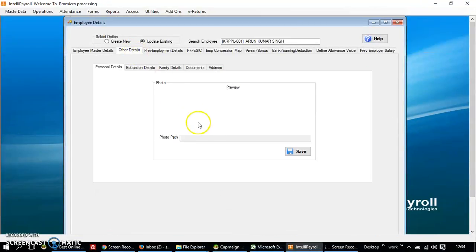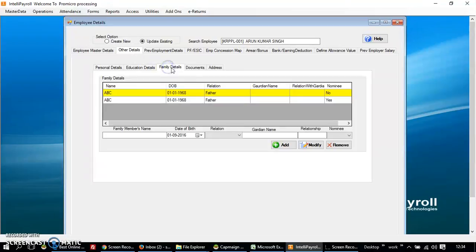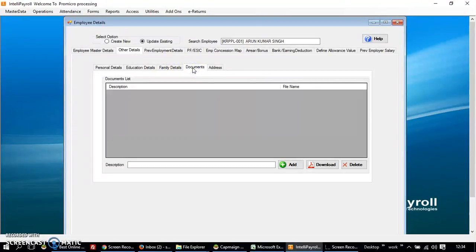Then we have other details of the employee, the personal details like photograph, education details, family details. The documents can be uploaded. You can scan each document of the employee and upload it into the system. These documents will be saved in a path where the payroll database is residing.